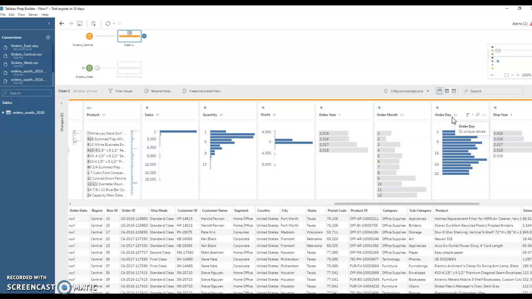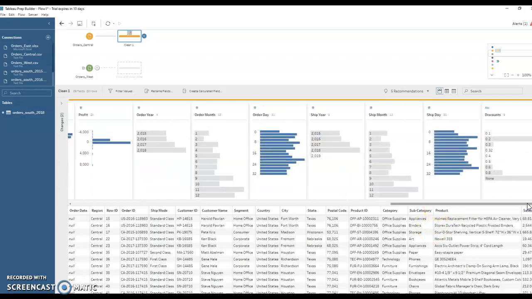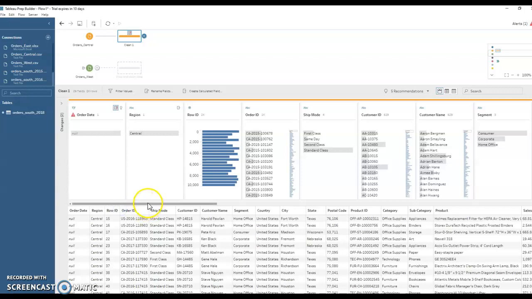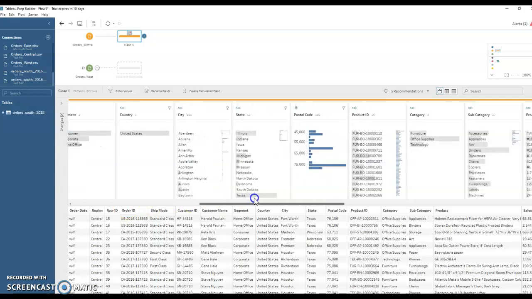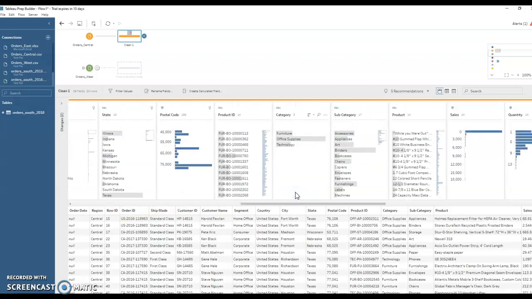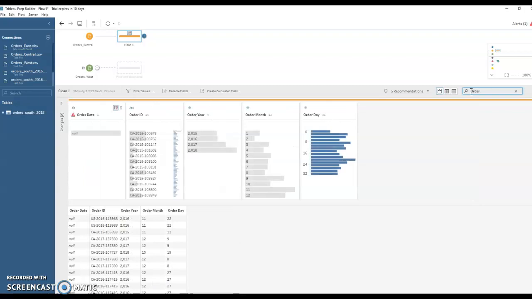Okay, so you can find the fields that you want to remove, because obviously we have a lot of fields in here. And so here's our order date and our region that we already have in there. Okay, and so you could go in the search box and put in order, and that'll bring up all the ones that start with order. Okay, so here's all of our ones that start with order.